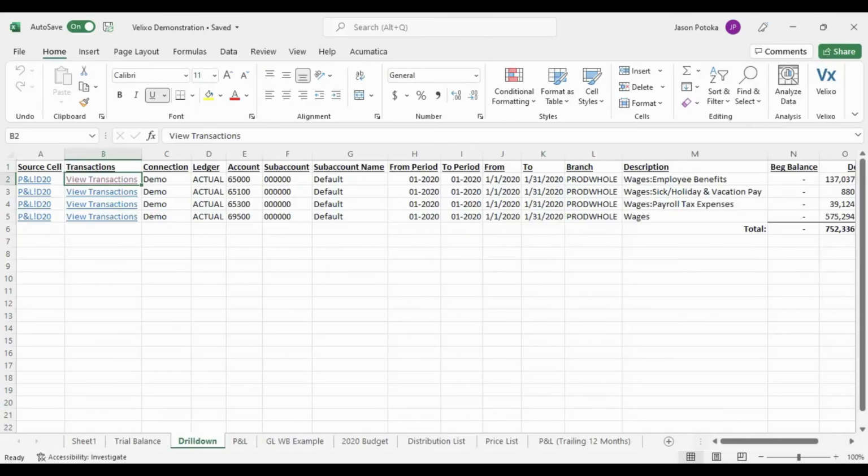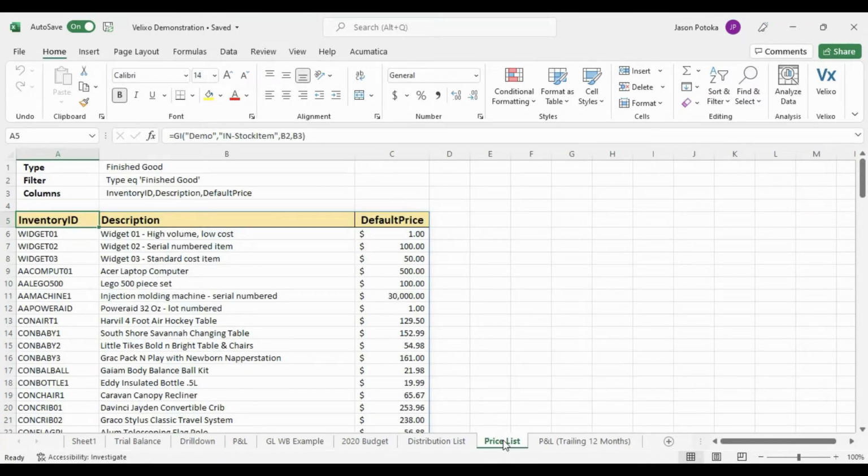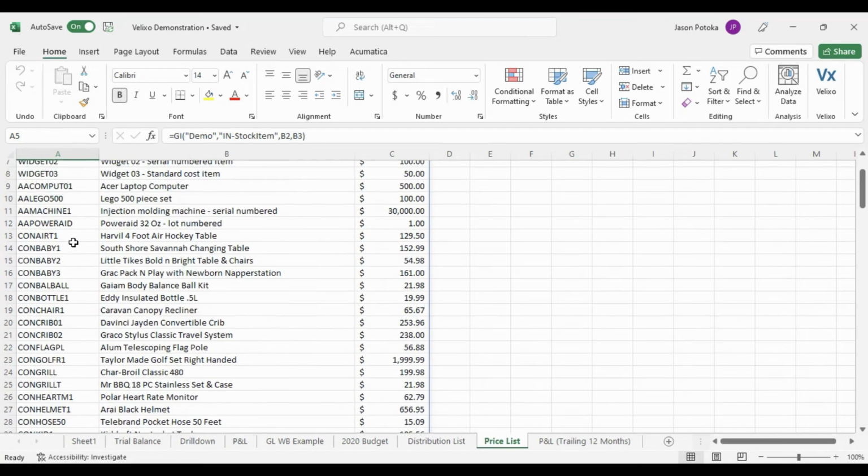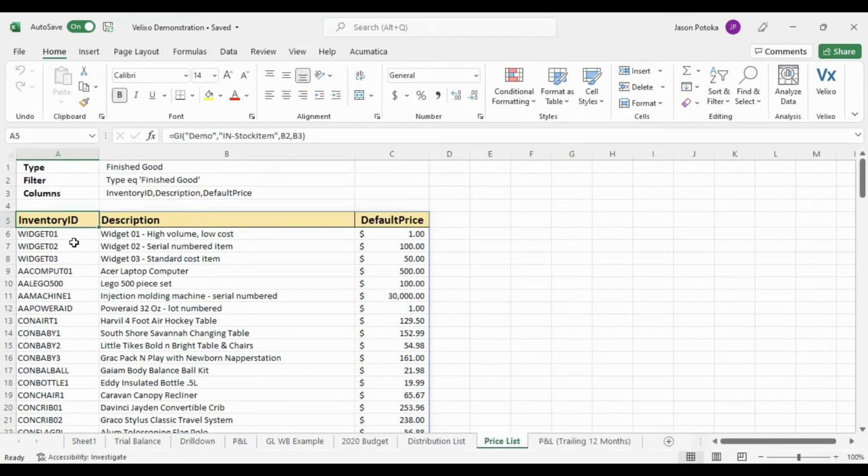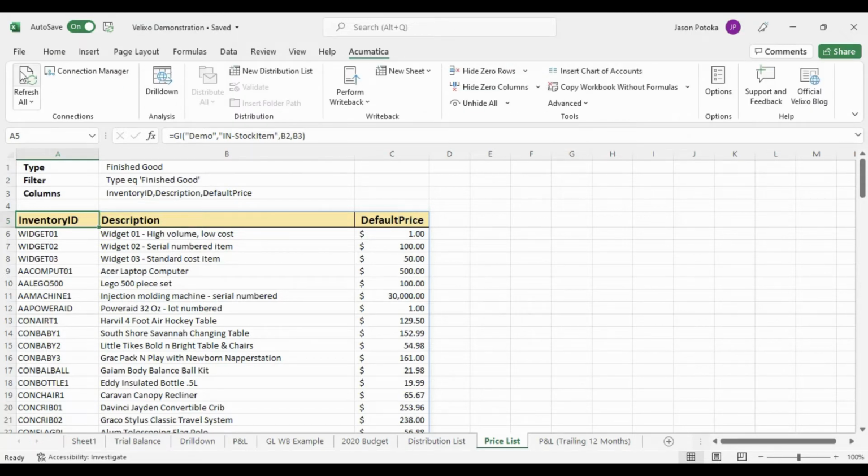Velixo can be used to report on any type of data in your ERP, not just the typical figures found on a balance sheet or P&L. For example, you might want to bring in overdue AR records, project data, budget figures, or customer information. I've used a function on this sheet to build out a price list for all my stock items. Keep in mind that this is a dynamic list that will change as we add, remove, or modify the stock items in my ERP, ensuring my workbook is always up to date.